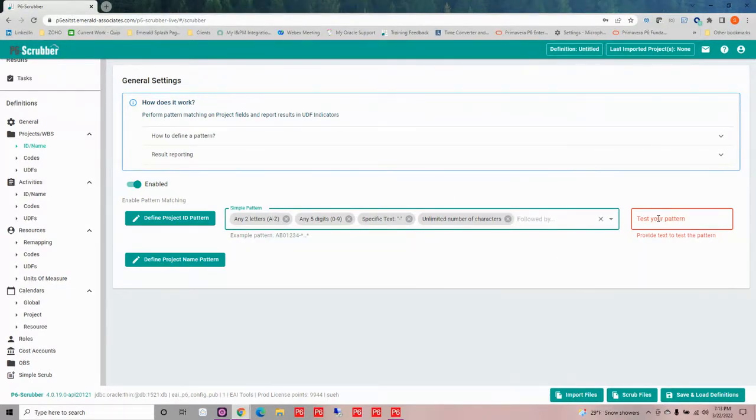I also have a box here over on the right that is going to allow me to test my pattern to make sure that what I've defined is actually doing what I expect it to. Right now, there's nothing in there, so it's giving me a red box indicating that it doesn't match. Now, if I were to put in a valid ID, I could see that the way that I have this defined is actually working, and it's giving me a green to show me that.